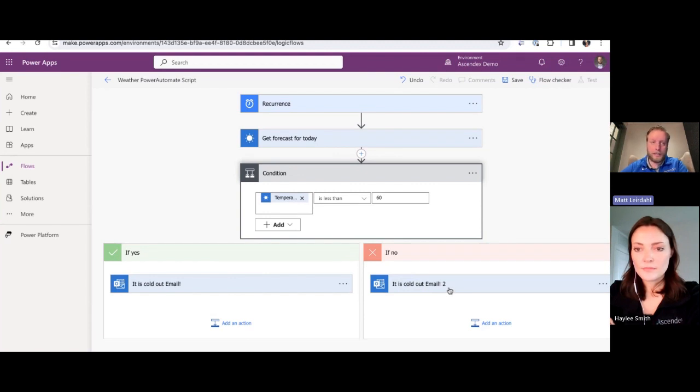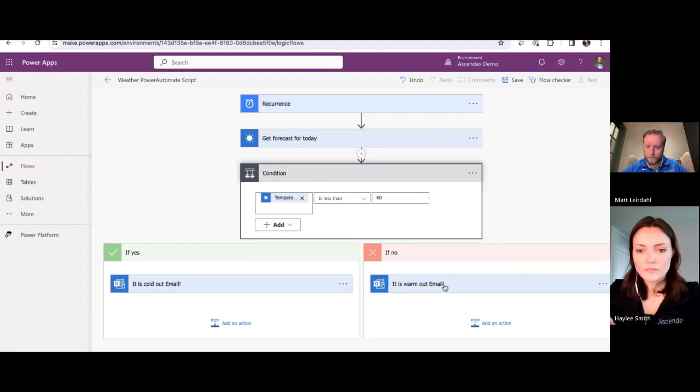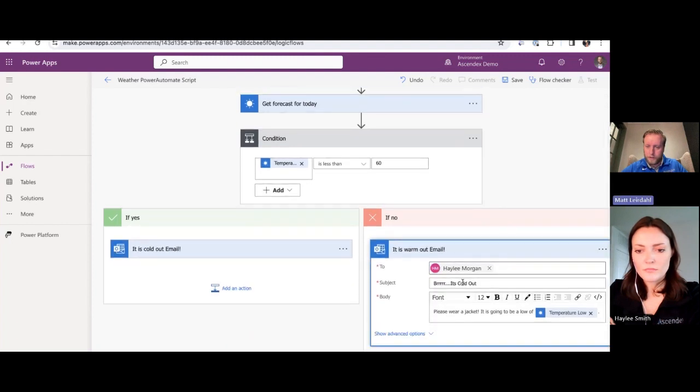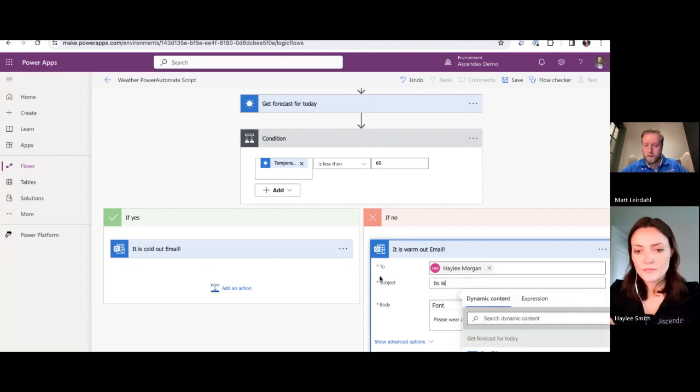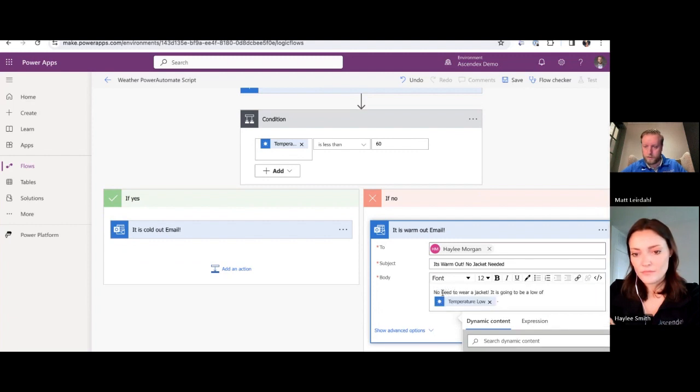We're going to see it just adds basically a number at the end, but we can always rename it so that we kind of know what we're looking at. Say it's warm out email. So then what I'm going to do is change the subject and then the body, and then we should be good to go. And we'll just change the body here. And then we should be all set.